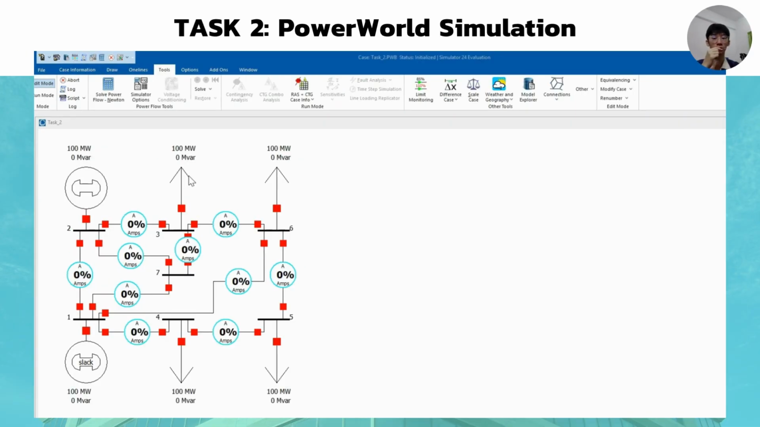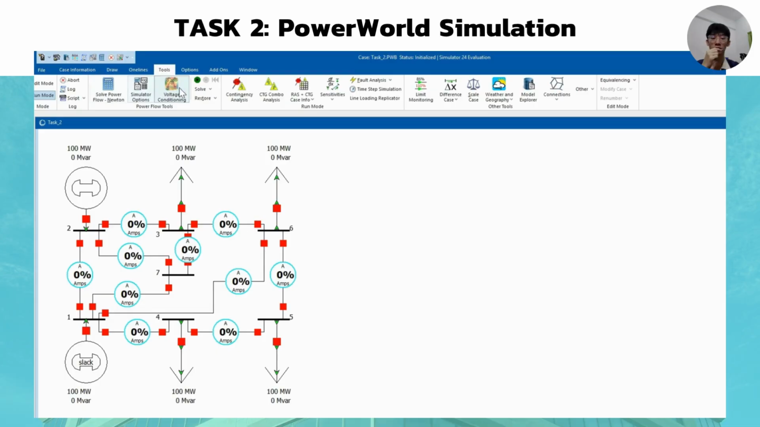To observe the current flow, go to the Run mode and then go to the Tools tab. Then run the fast decoupled power flow under the Solve drop-down menu. The result is shown as displayed.